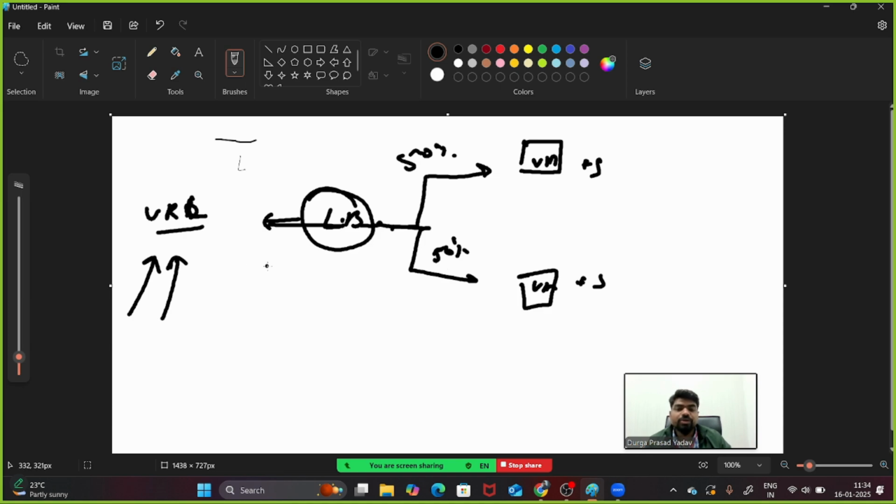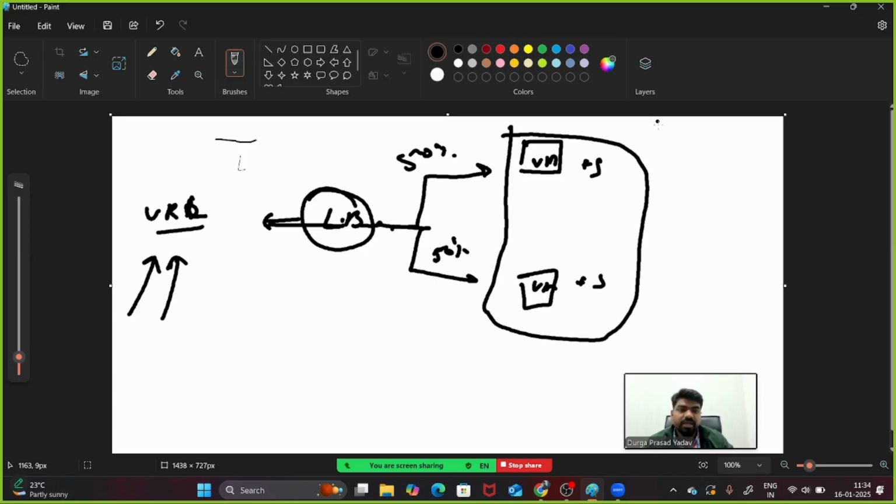Now what is your actual target? Where is the data? Data is on the server. So what you will do is, first of all, you will combine these virtual machines in a group where the load balancer will distribute the data.